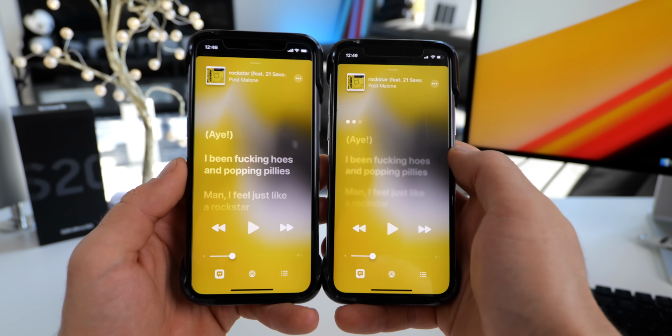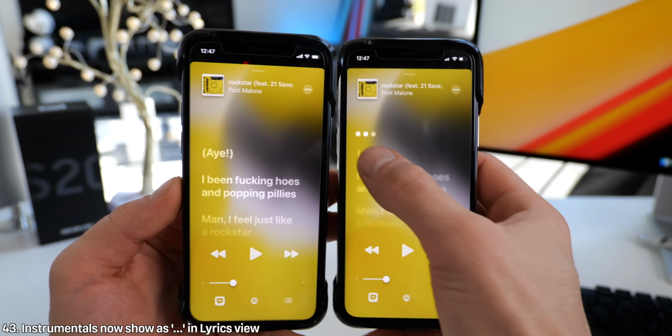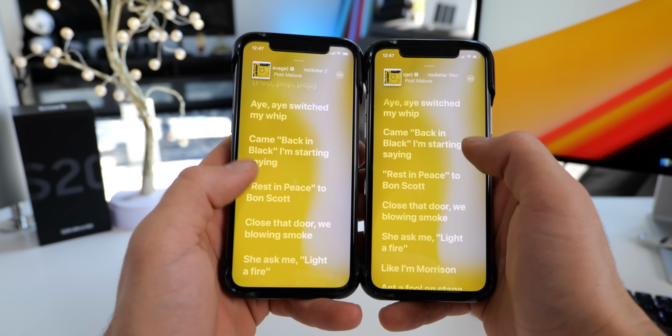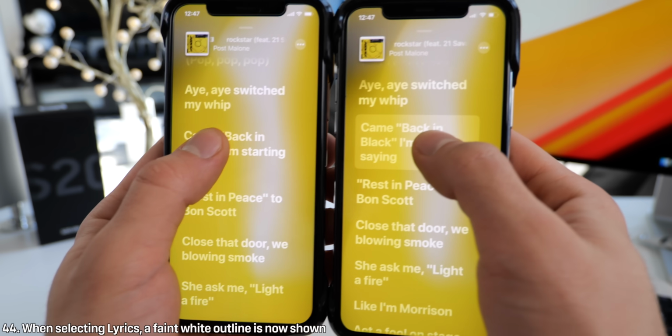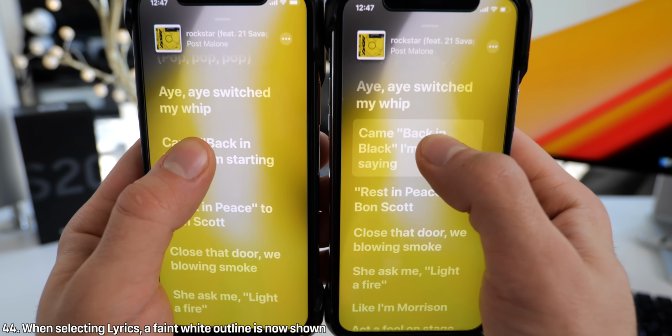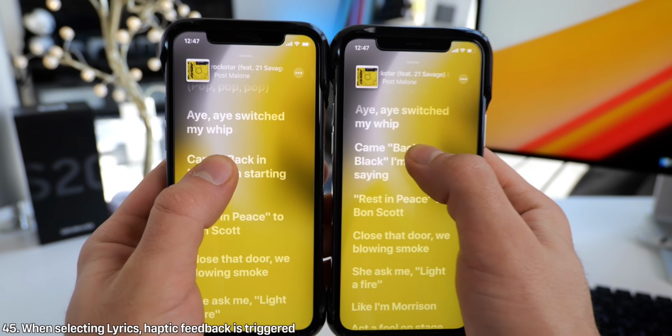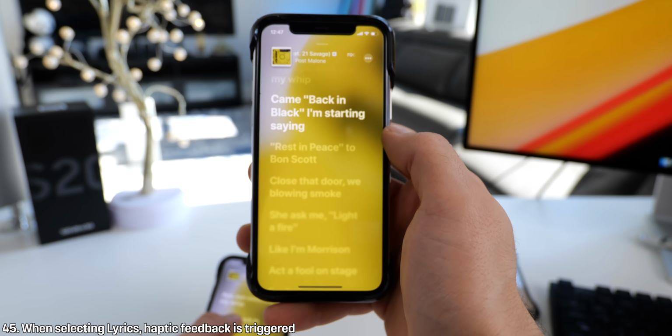And a number of changes in the lyrics view. Jumping into that, if there's an instrumental before the lyrics start, you'll see this little progress bar up top first. And if you actually select some of the lyrics, you'll notice this white outline, which lets you know you're actually clicking this lyric. Before it was a little confusing. And when you actually select it now, there's haptic feedback.